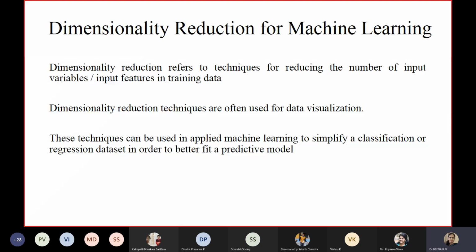So what is this dimensionality reduction? Dimensionality reduction is a data preparation technique. Please remember, it is a data preparation technique which should be performed on data prior to modeling. Before applying any algorithm, you have to perform this dimensionality reduction technique first, and it is performed after data cleaning and before training a predictive model.